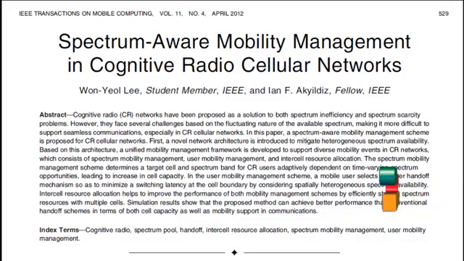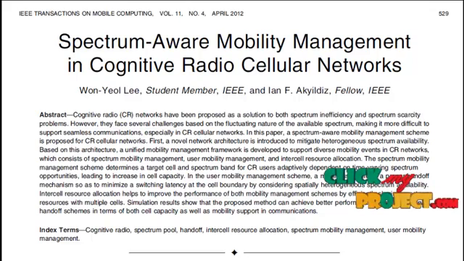We discuss spectrum and mobility management in cognitive radio cellular networks. Cognitive radio networks have been proposed as a solution to both spectral inefficiency and spectrum efficiency. However, they face several challenges based on the fluctuating nature of the available spectrum, making it more difficult to support seamless communication, especially in cellular radio networks.